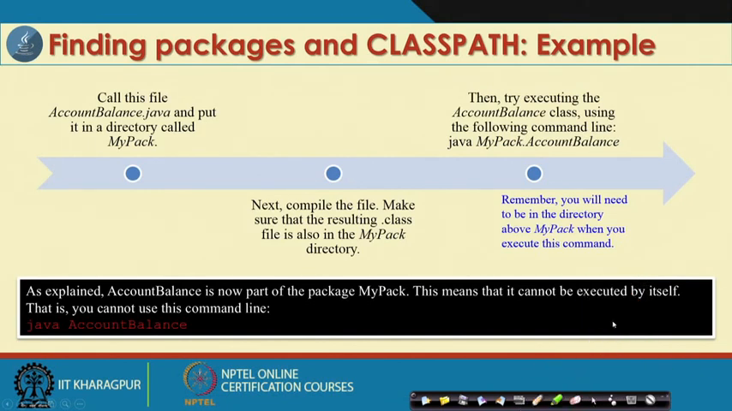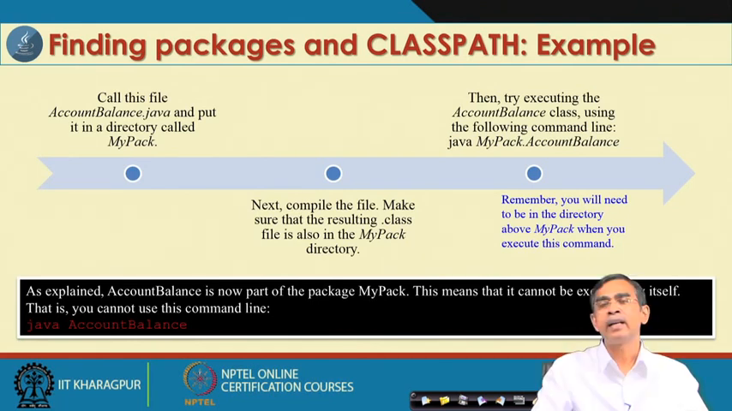Now, again in a nutshell, we have to create your own program. The name of the program, as we have discussed earlier, is AccountBalance.java, and put it in a directory before the mypack directory, whatever it is. If you put it into the same directory as the package it will also work, no issue. Then we have to compile the file, so that the class file is there, and then try executing the AccountBalance class file using the command, and then you can get it. So, it is the basic idea.